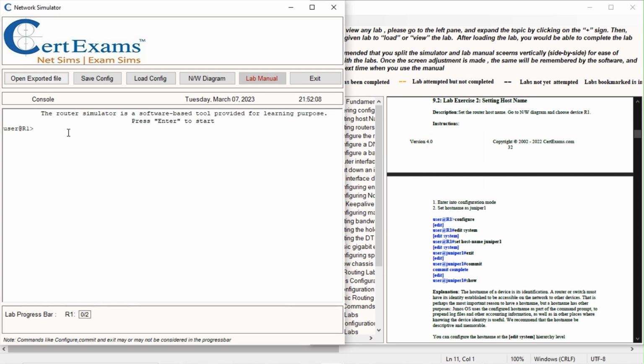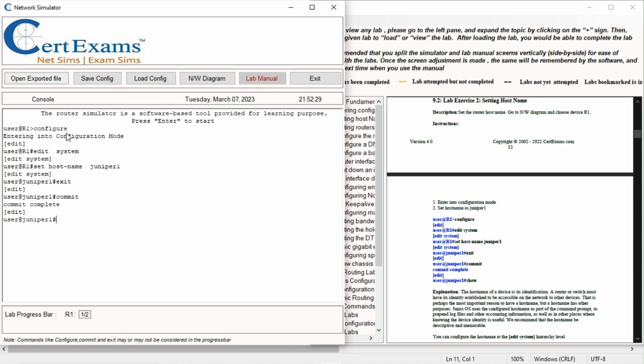Once the lab is successfully loaded, enter the command step by step to do the configuration. To learn better about the exercise, all commands are provided in the manual with explanation. Short-form commands are also supported by the simulator. When all the configurations are done, use the show command to view the router host name.